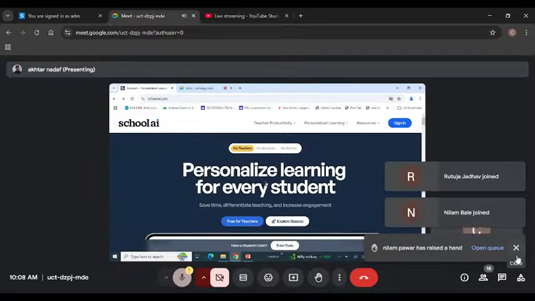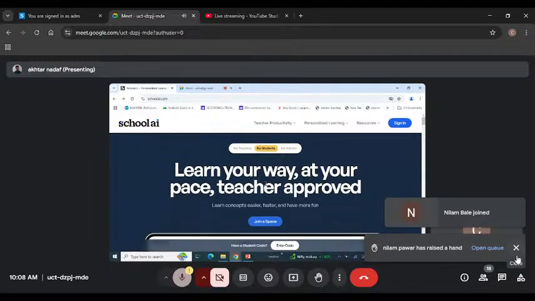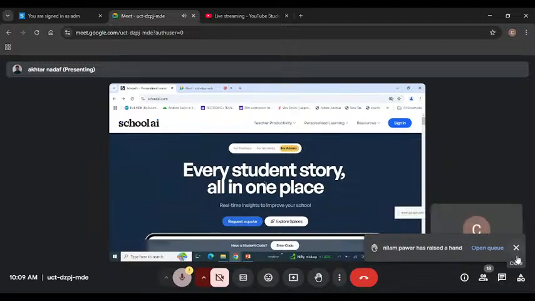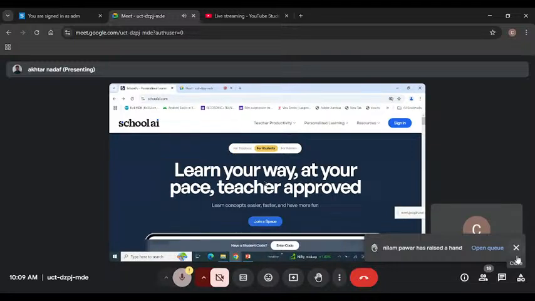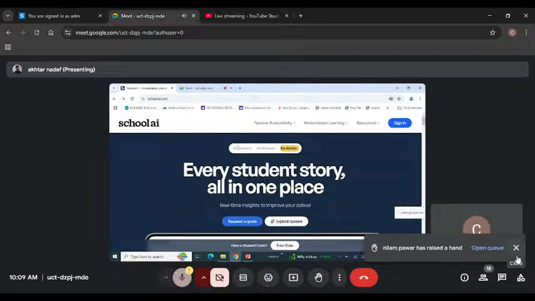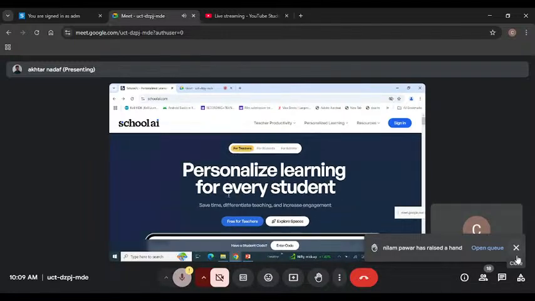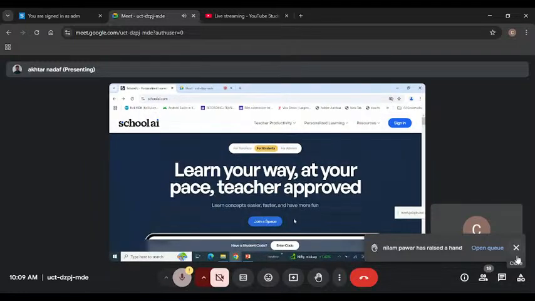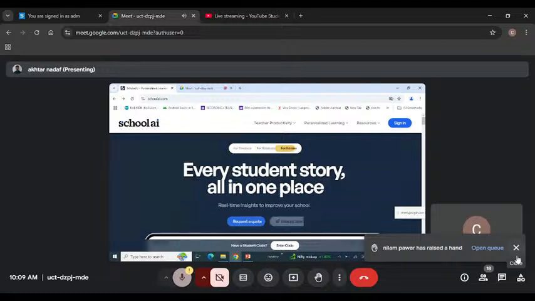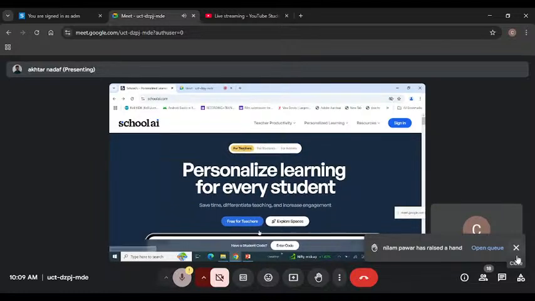On day one, we discussed how we can create various documentation by using an AI tool. In today's session, we are going to explore another AI tool, which is School AI. School AI is free for teachers, and a few of the tools given within School AI are really useful. We can use them for our daily teaching-learning process.